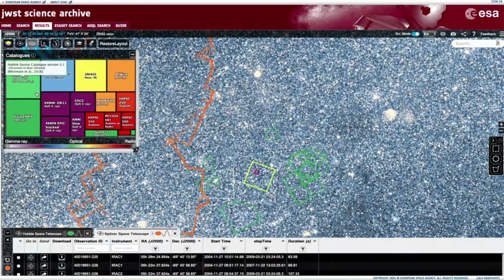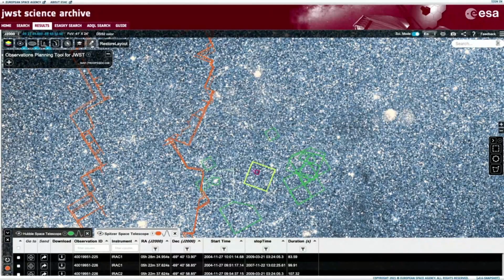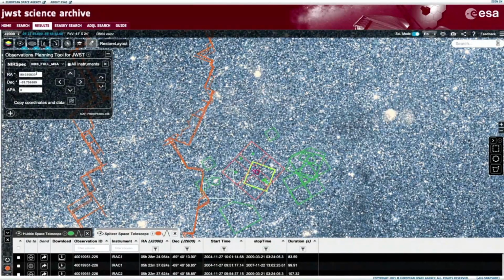And by clicking on this telescope, we are also able to project the JWST focal plane for each of the instruments using this feature. So we can add the focal plane for each of the instruments, and we can move it around on top of the observations that we have plotted in the sky. This is a useful tool for planning observations of JWST.